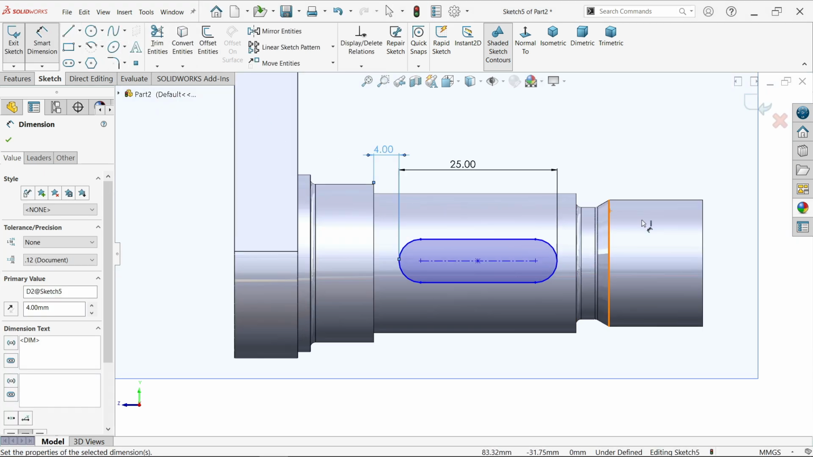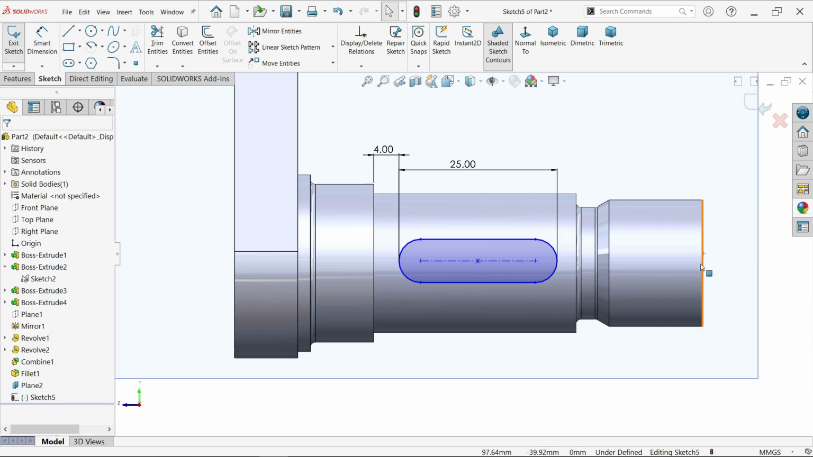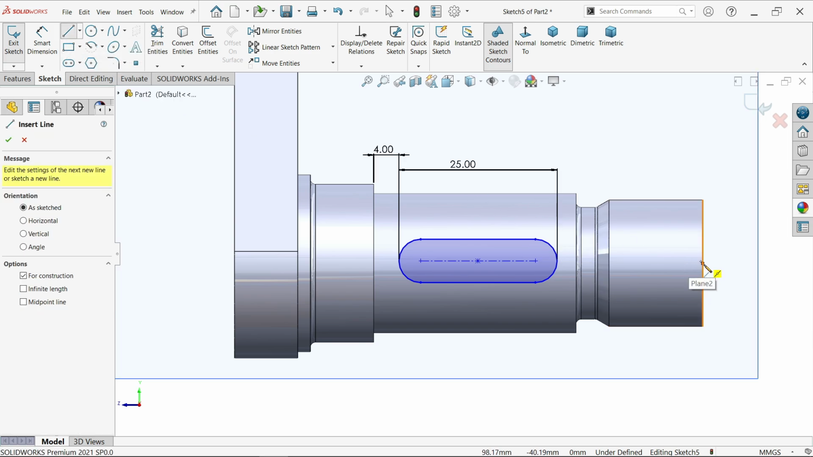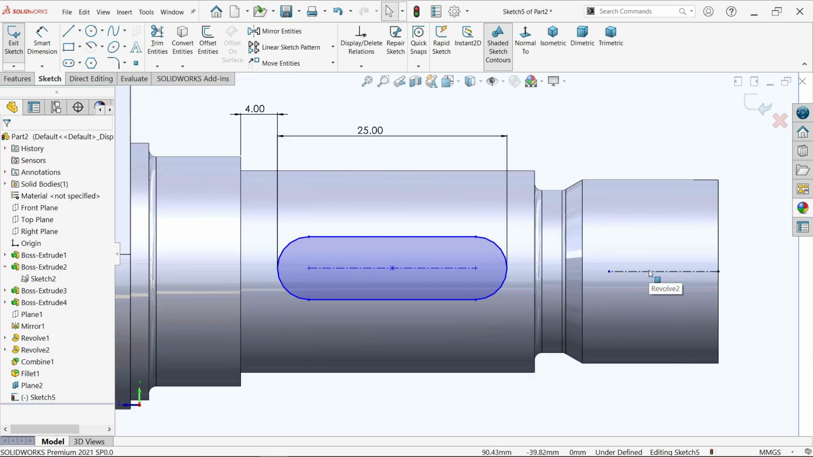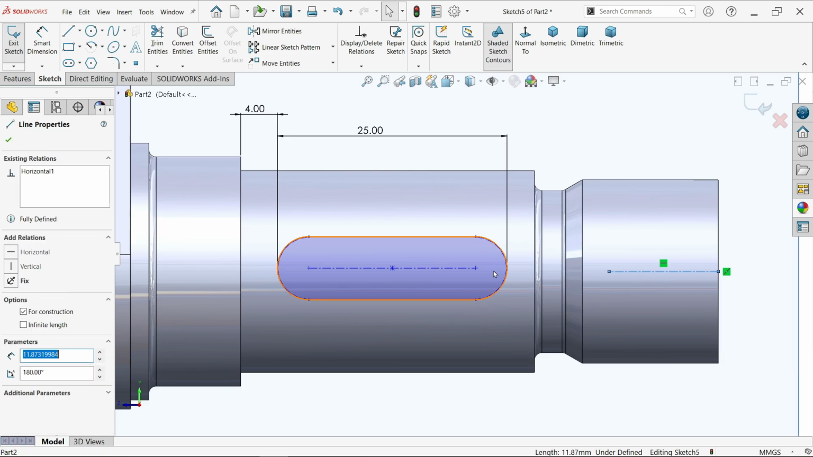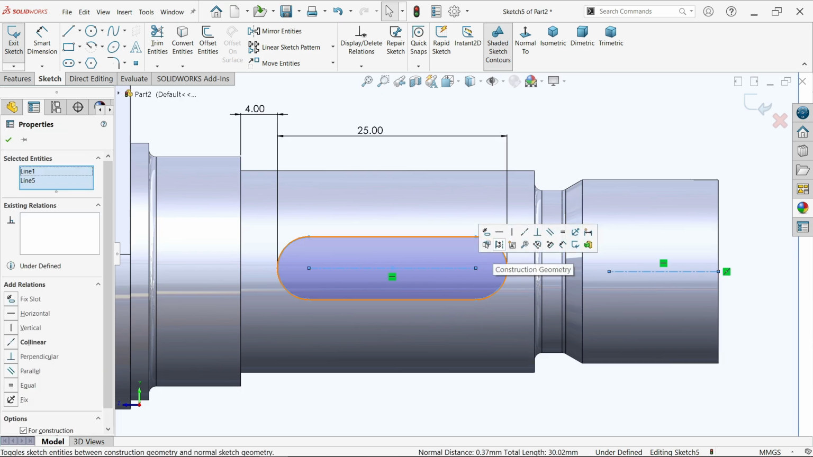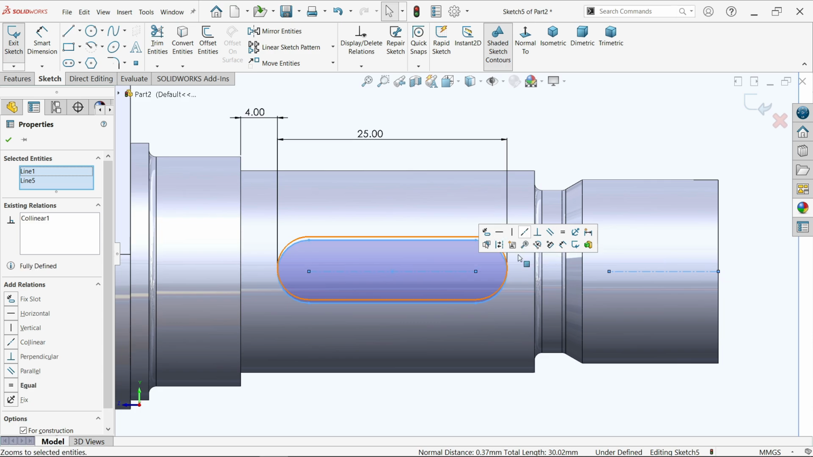Now for okay, we need to make at center. So for this we have to create one center line. See, if I move my cursor, you will get one dotted yellow point. This is the center of this arc, this line. Simply press. Now hold shift key, select this one and make one collinear. That's it.